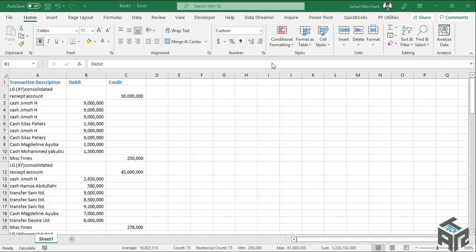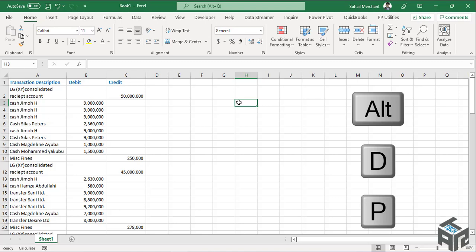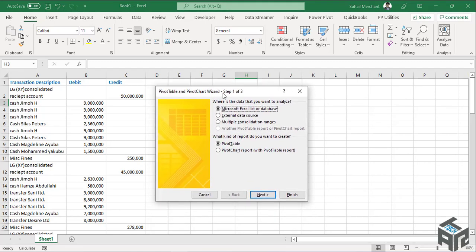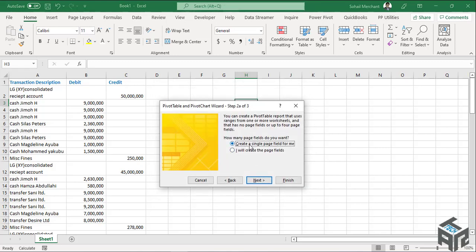First, press 3 keys separately: Alt D P. By pressing these 3 keys separately, you will get this dialog box. Now select multiple consolidation ranges. Next, it will ask you whether you want to create a field by yourself or pivot table should create it.